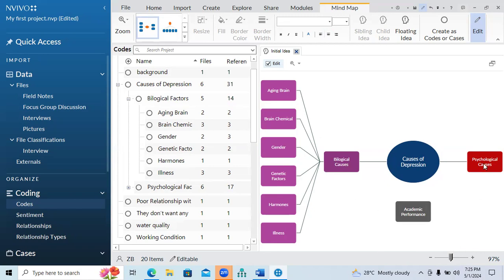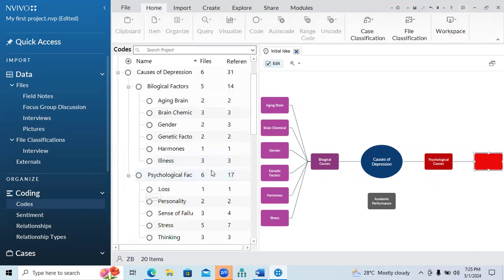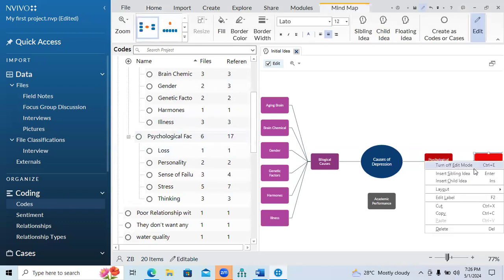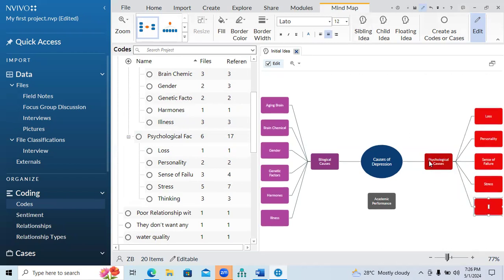In the same way, we can create the child idea for psychological causes first. We go to here. There is a category loss here. Then after creating it, we need to create a sibling idea, that is personality. Then another sibling idea, sense of failure. Another sibling idea, stress. Another sibling idea, thinking.